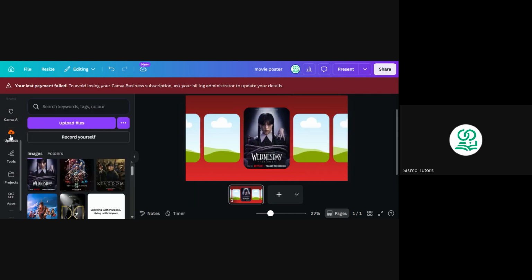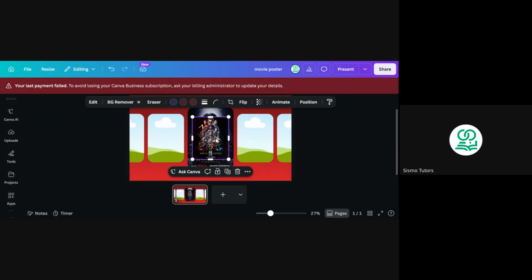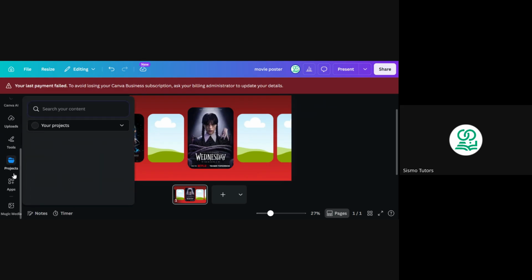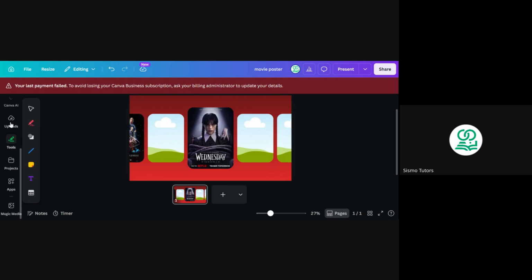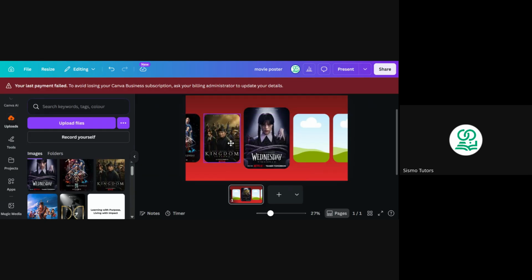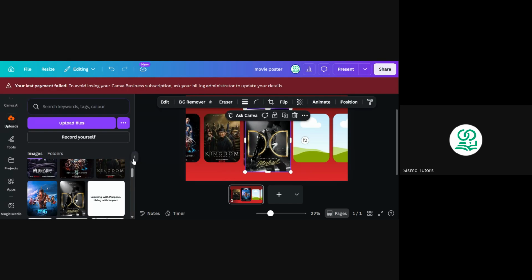Now go back to upload, select the second image. This second image, place it here. So it's not showing properly because it's falling off, which is not a problem. Back to upload, we select the third image, place it here. Click on the second one.